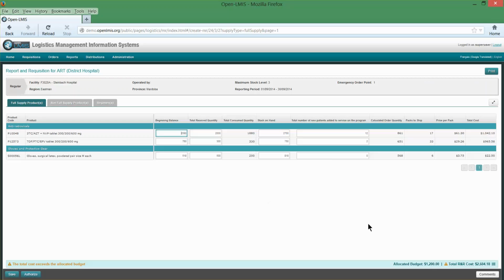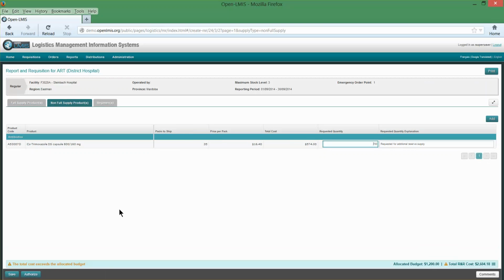What I do notice though is that this particular requisition is significantly over the allocated budget. I'm not going to reduce the amount of any of these ARTs as they are potentially life and death medications, but let's take a closer look at what the clinician is requesting in terms of non-full supply products. I see here they have requested a substantial amount of antibiotics. I'm going to adjust that number slightly to bring the total cost of this requisition a bit closer in line with the allocated budget. I'll save that adjustment.